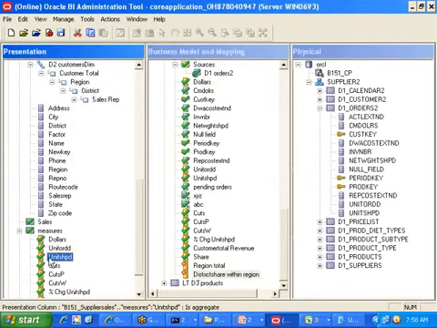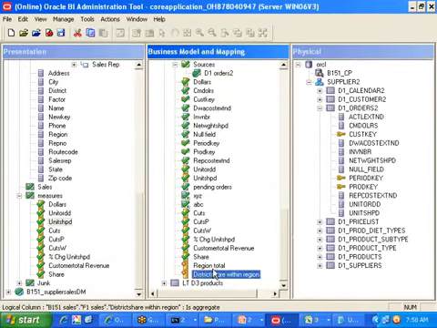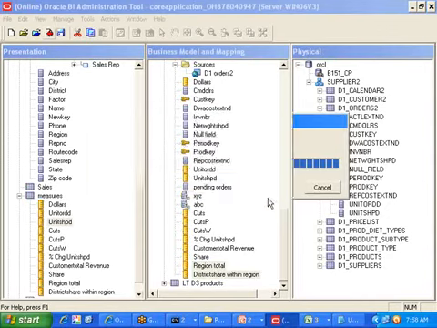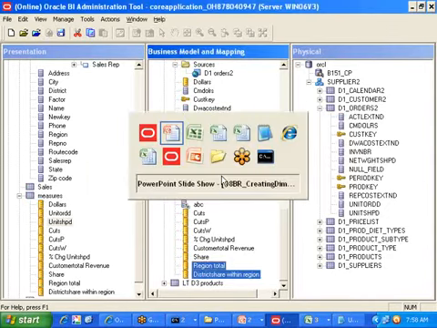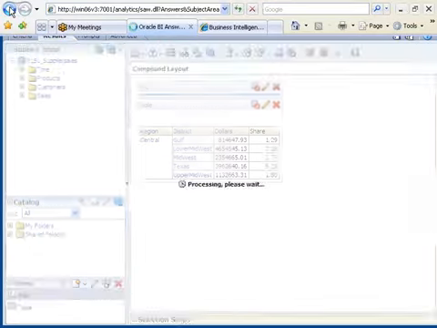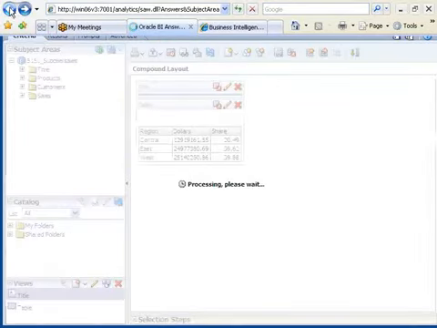Now drag and drop this one. These are the two new columns we created. Drag and drop these two columns into measures. Check in changes. Yes. OK. Now go to the reporting end. Reload server metadata. Then go back.